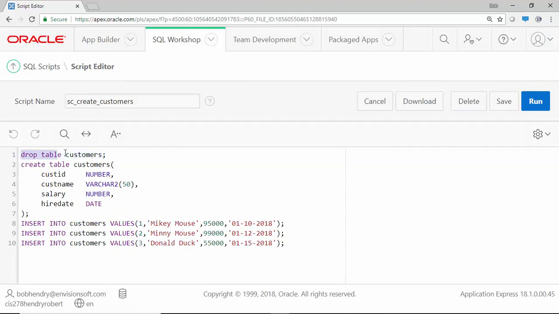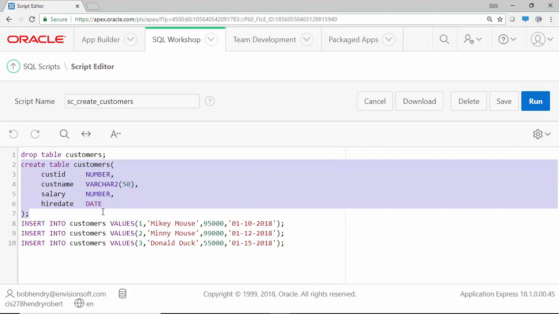So we have drop table customers. And then we have create table customers, and we have the 4 columns in it. We have customer ID, customer name, salary, and the hire date. And we have 3 records that we're putting in it: Mickey Mouse, Minnie Mouse, Donald Duck.